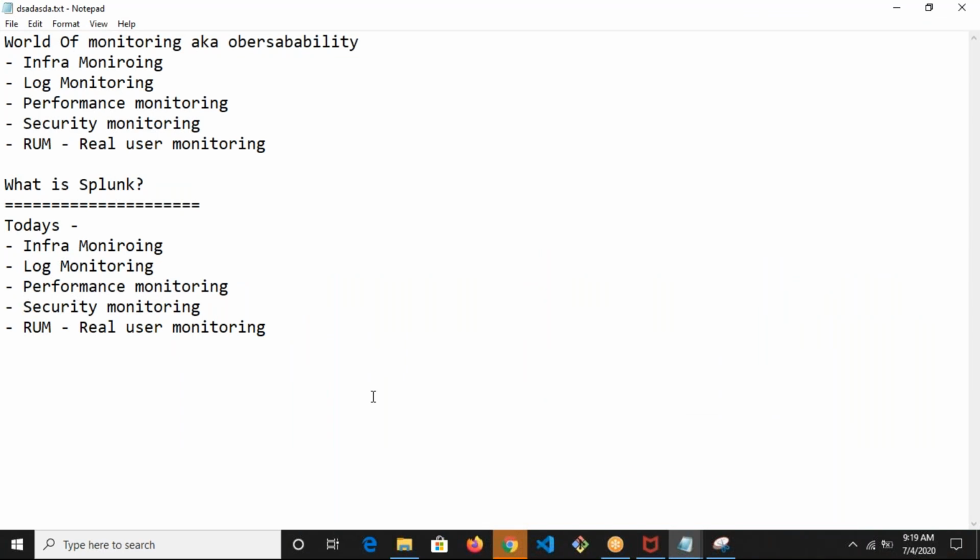Now the question is, what is the focus for the day? In infra monitoring, I did discuss Datadog. Let me tell you, Datadog is again everywhere. But here I am introducing you to multiple tools, so you learn multiple tools, not one tool for everything. Infra monitoring, we did through Datadog. For log monitoring, we are using Splunk in this session. Performance monitoring, we are using New Relic.